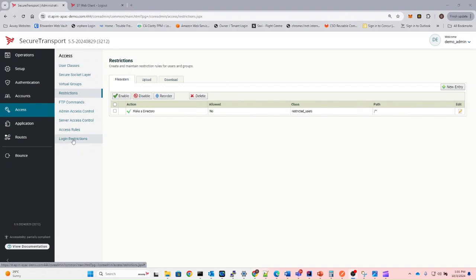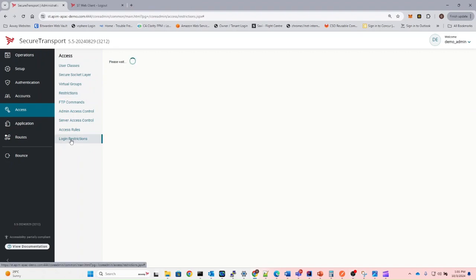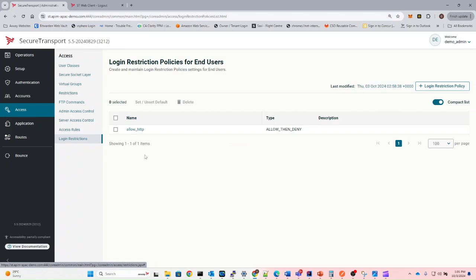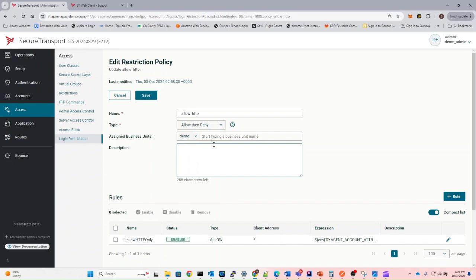Another approach for restricting access to the system is through login restrictions. These allow you to create a policy which you can then apply to your business units or individual users to either allow access or deny access based on specific rules. So in this example I've created here, I'm denying all access to users of this policy unless they match this specific rule here. This rule is looking for a variable which you need to manually create within the account to allow them access to the system.